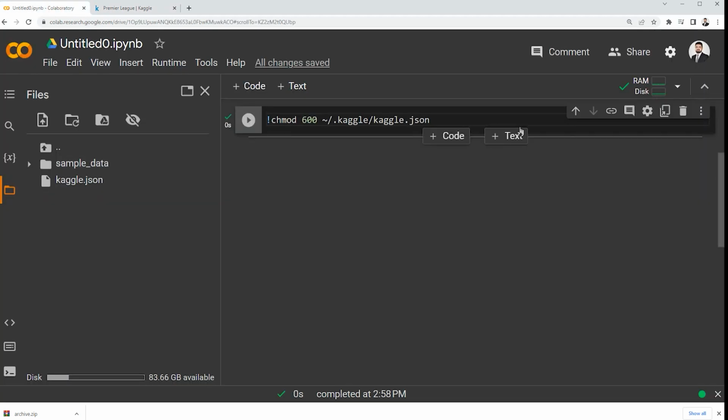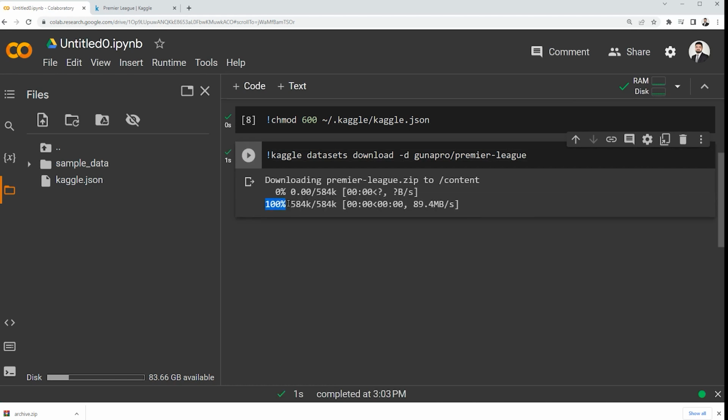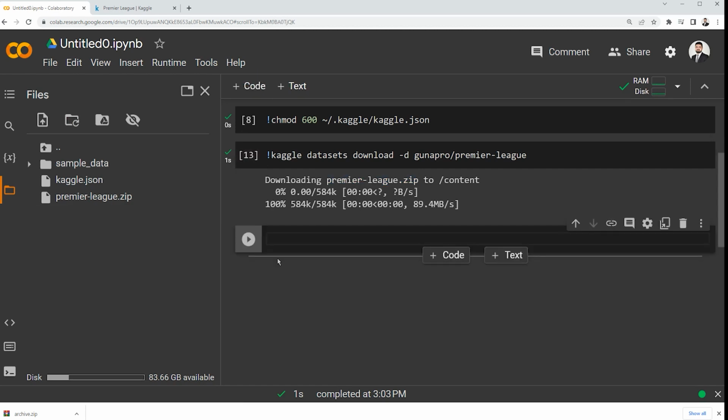Now let's go to Google Colab, paste that command, then at the beginning, just add an exclamation mark, then run it. Yes, it got downloaded successfully. The zip name is premierleague.zip. Let's refresh the folder structure. Yes, we got premierleague.zip.